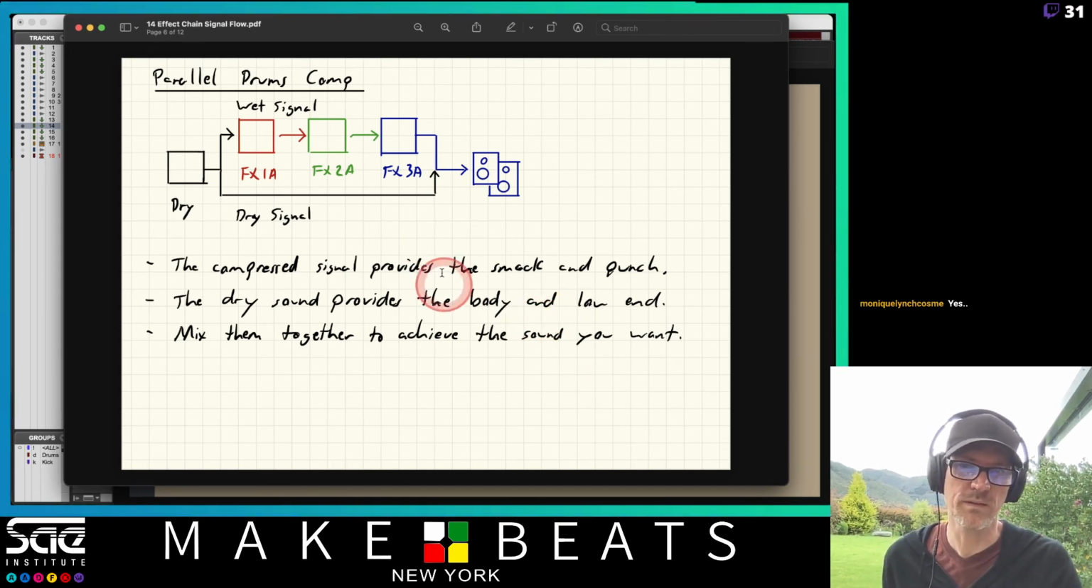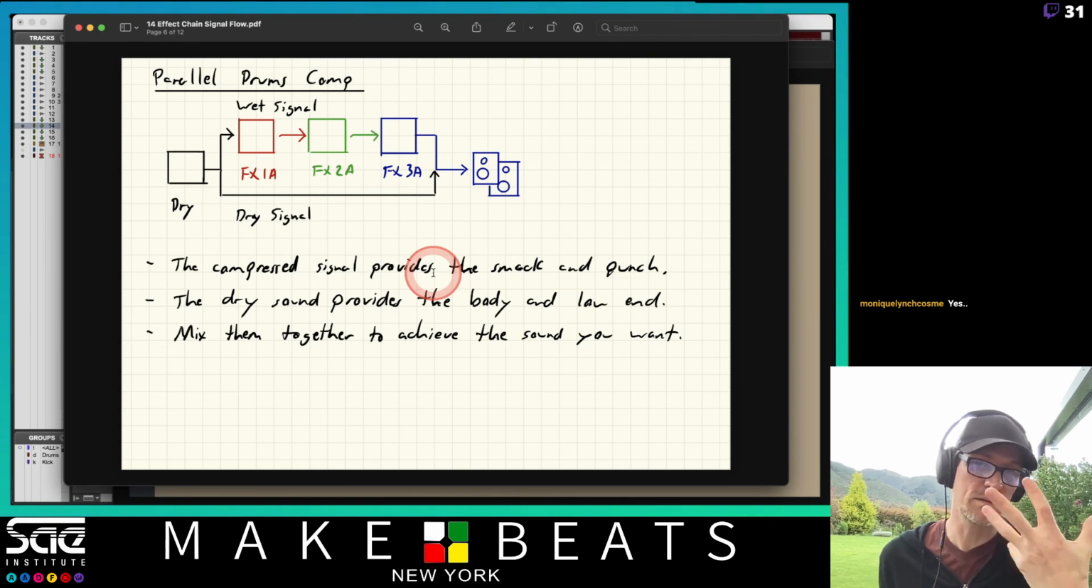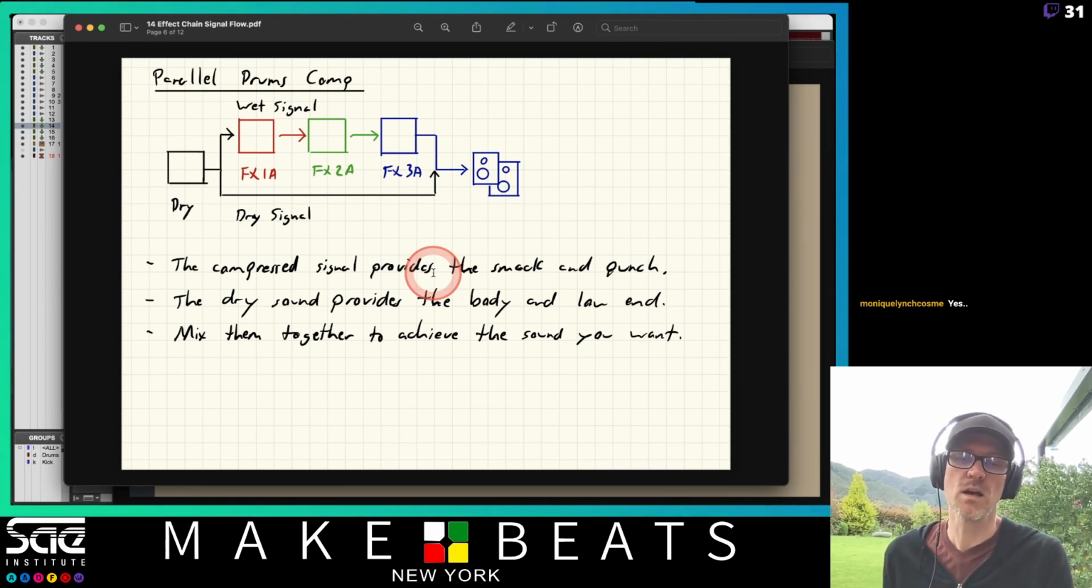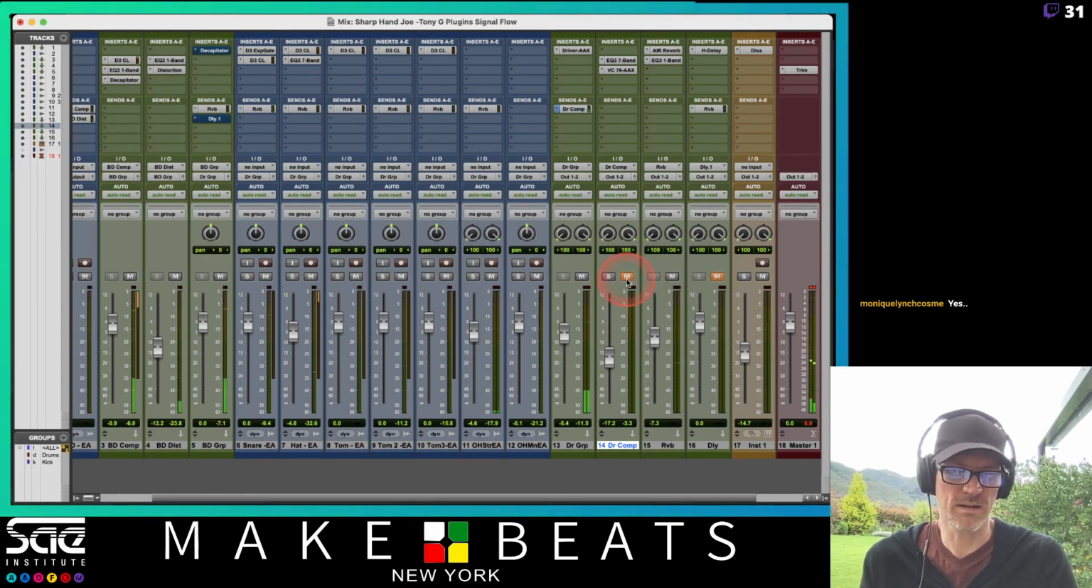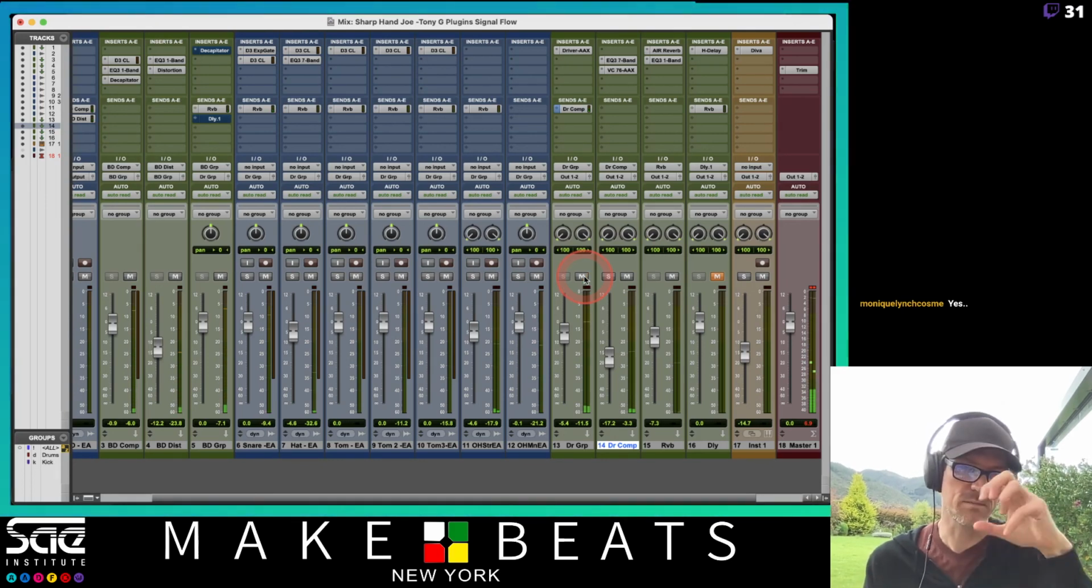Now, what happens with this compression, you heard it just a second ago, is that we did get rid of that low end in there. So we want to mix them together to get that sound. Let me just play it for you one more time. Here, with nothing, you can hear that low end in the kick drum. And here it is, like no low end at all. And we can mix them together.